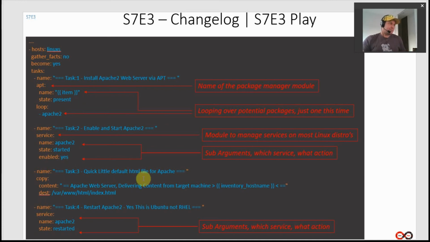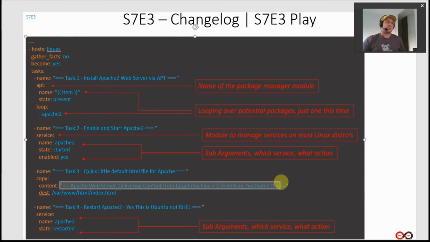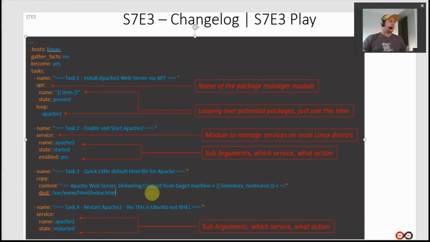Task 3, back to the copy module, which we've covered a few times. What we're just going to take is this string right here, and we're just going to dump it on the target, which is var www html index.html, or as the French would say, var www, and they sound silly, don't they? They do. And that's just going to replace the default Apache install page. The default looks way better than what we're going to chuck on, by the way.